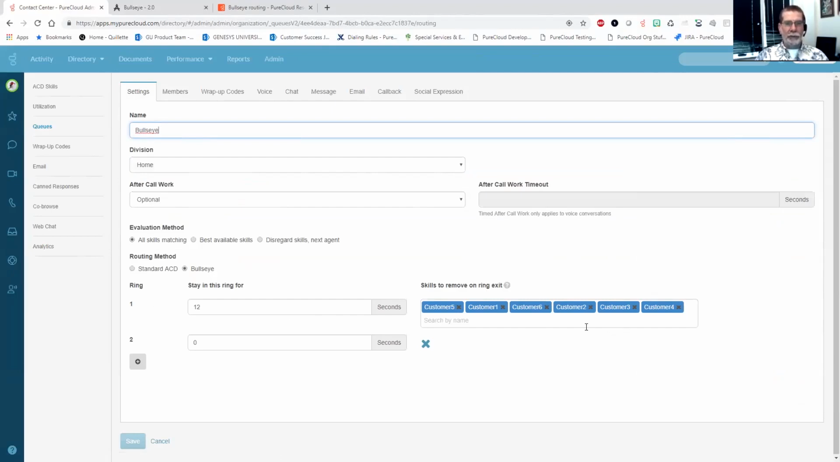If Cheryl is available for customer 1, she'll get the call right away. If she's not available, then it'll actually stay in that bullseye ring for 12 seconds. We're simulating a call timeout, waiting for that agent to come available. If she doesn't, then it will strip off that customer 1 skill, leave the other 2 skills in place, and roll into the second ring, where all of the other agents could now answer that interaction. So instead of a pool of 1, I've now got a pool of 6 people that could answer that interaction. So it's basically accomplishing what was described in the question.